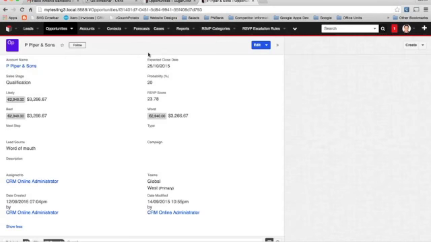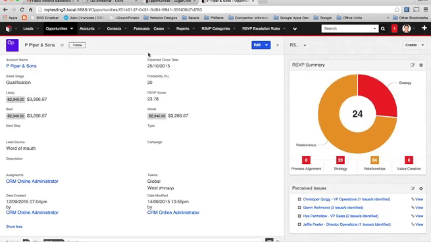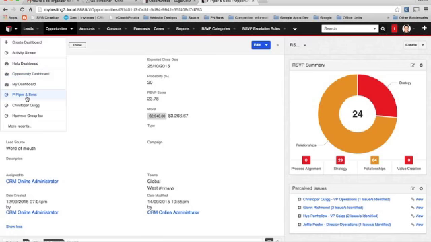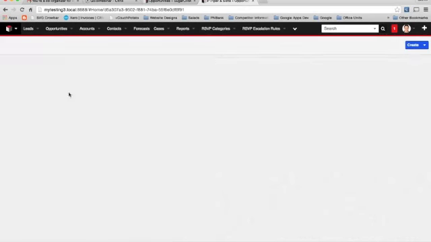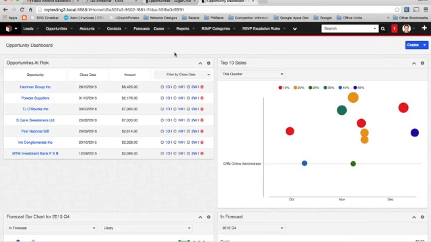So what we have is those different dashlets there. We have our RSVP summary, we have our perceived issues dashlets on both the opportunity and contact view, and we have our overall opportunity dashboard, which shows us our opportunities at risk. That really ties together our tool sets around our sales, our leads, our opportunities, and our accounts.